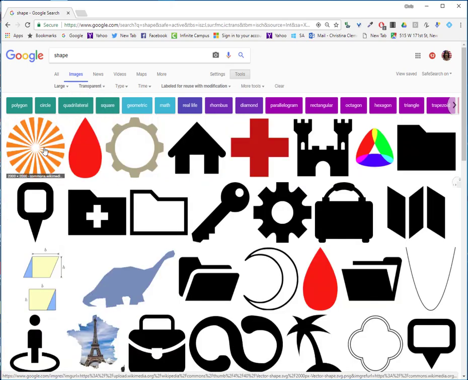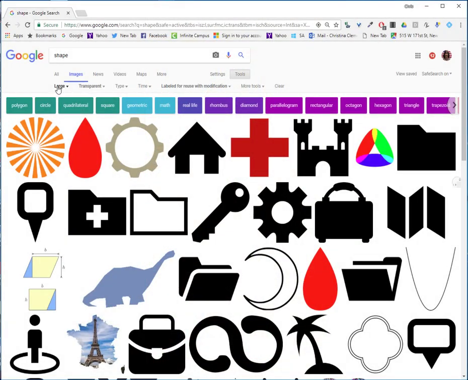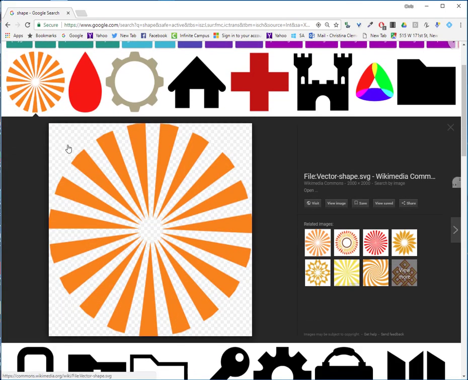And it just so happens the first shape pops up that I want. Not only is it the first image, my particular students don't have to square this image because it's already a square. Again, I'm choosing a large, transparent image labeled for reuse with modification. I will click on that image, and you can tell it's transparent because it has a checkered background.